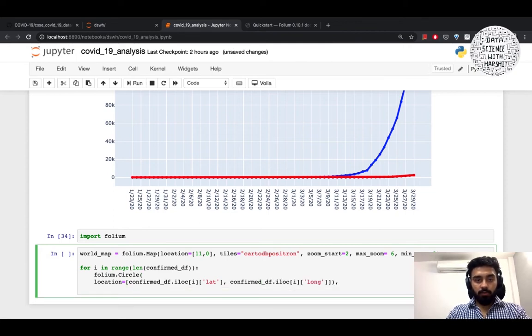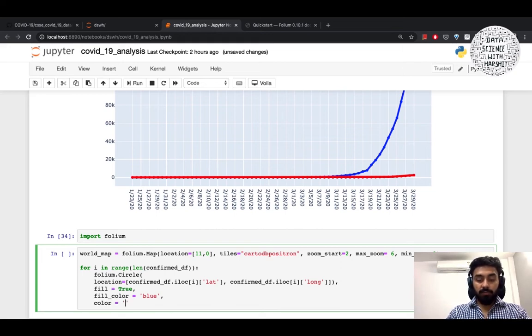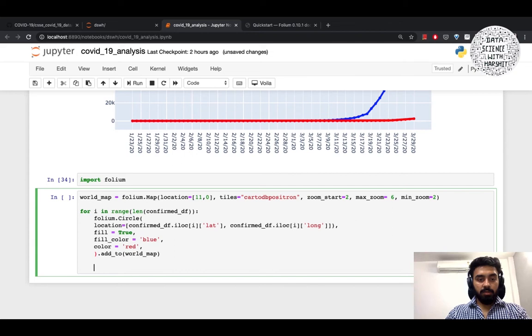Then again I want to add fill equals True, that is fill the values. All the circles should be filled. Fill color, I can mention blue. All right, and then I can mention the color of the circle, which is, let's say, red. Then, yep, let's say this is it. Then I can mention .add_to, mention the object, and then look at your object.